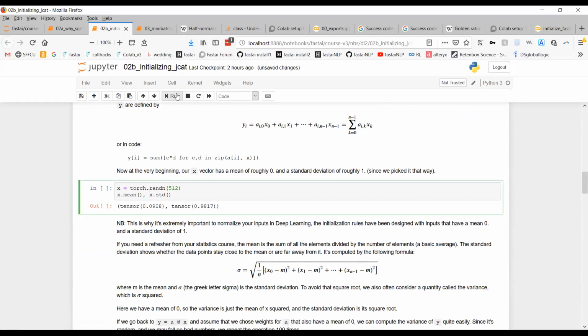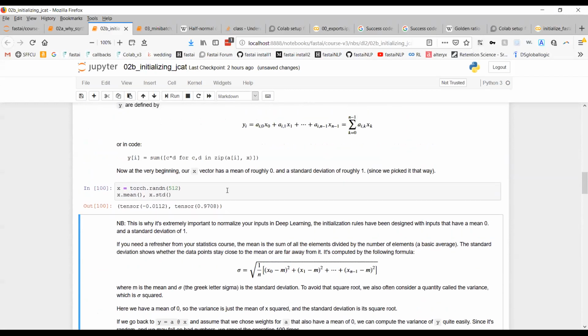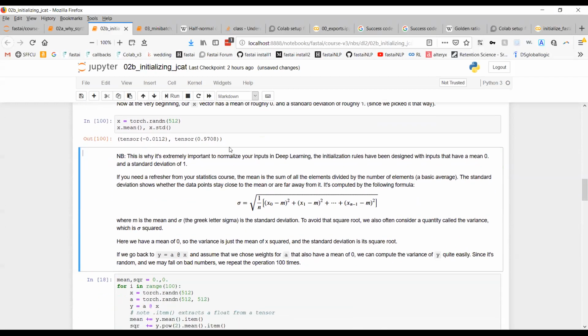So initialize again, X. So yeah, initialize again, take the mean and standard deviation.